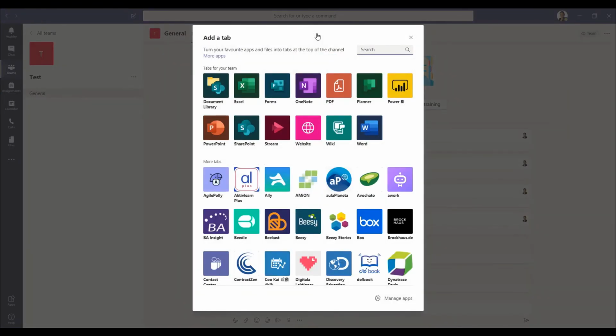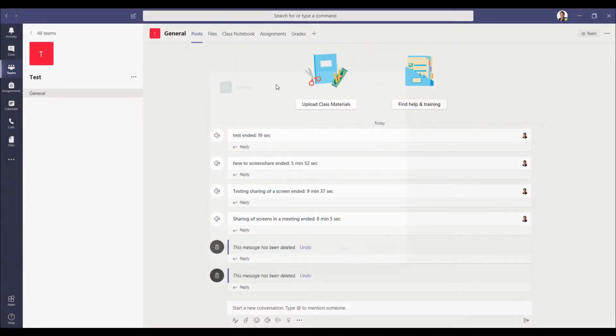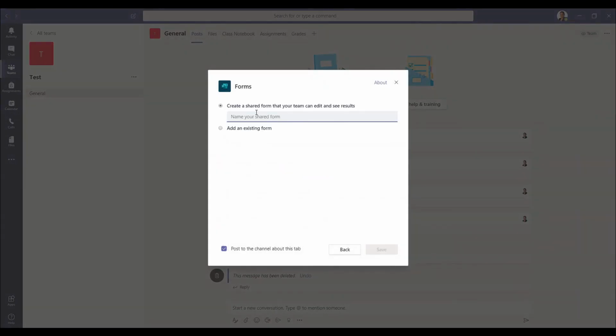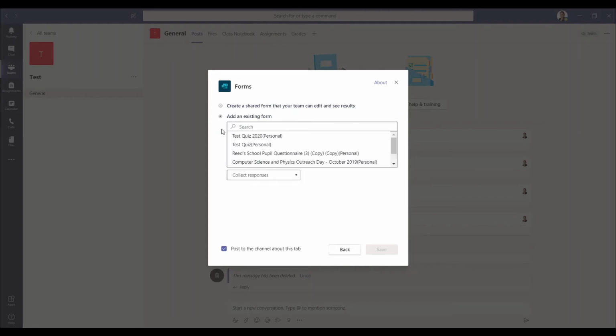If you click on that, you'll see that there's so many more apps that you can use for Teams. We're going to concentrate on Forms for this purpose. So we click on Forms, and it will come up and ask you if you want to create a new one, or do you want to add an existing form. When you click on Add an existing form, your test quiz will be named there.